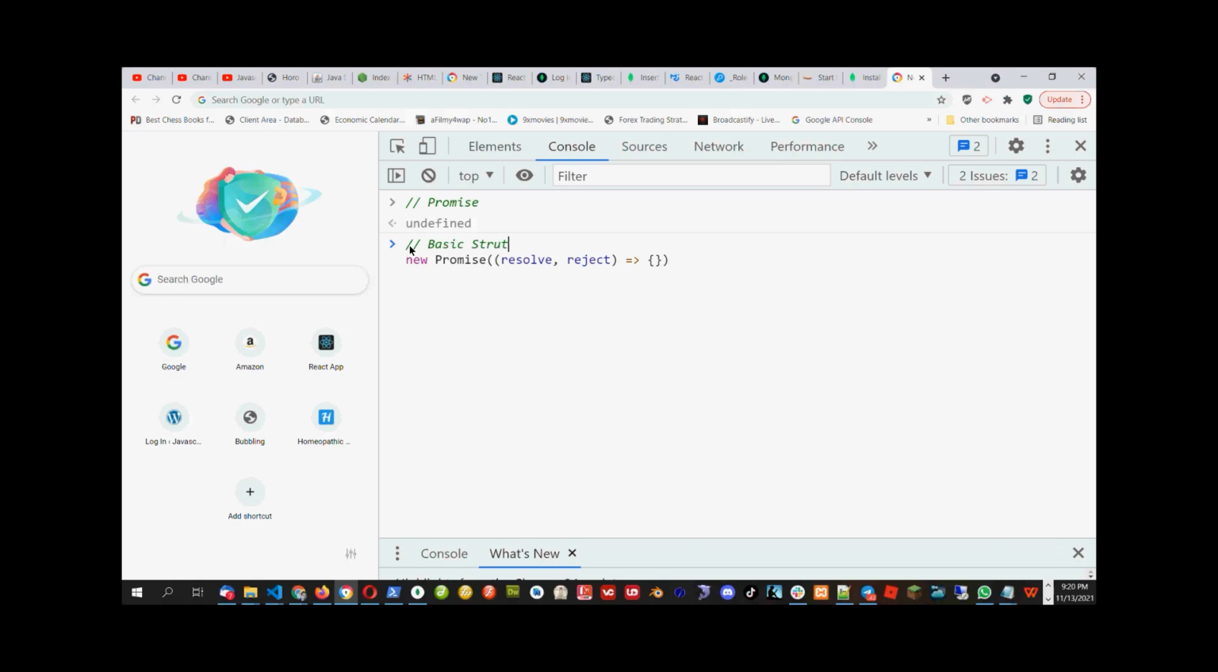Now what are we trying to achieve? We are trying to achieve that asynchronous call. When something runs asynchronously, how do we handle that asynchronous call? So we have to build a promise for the asynchronous call.